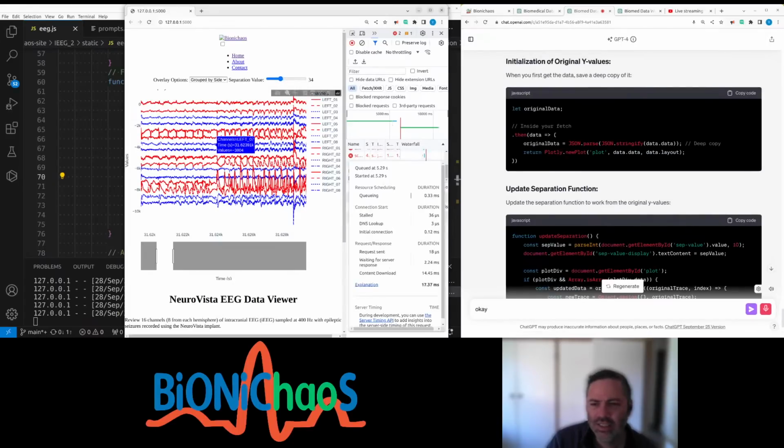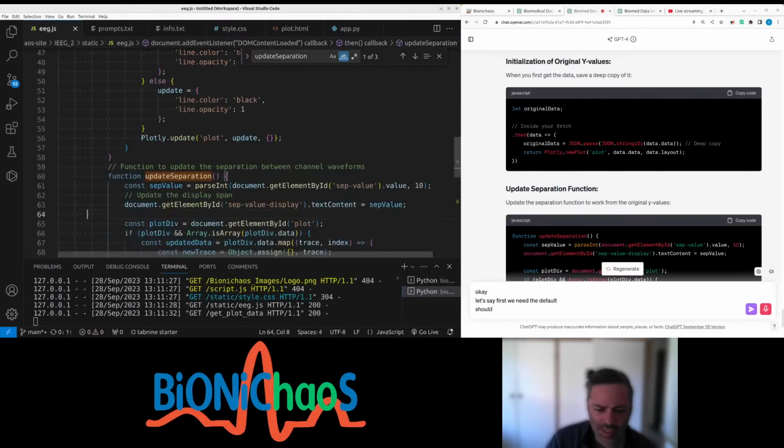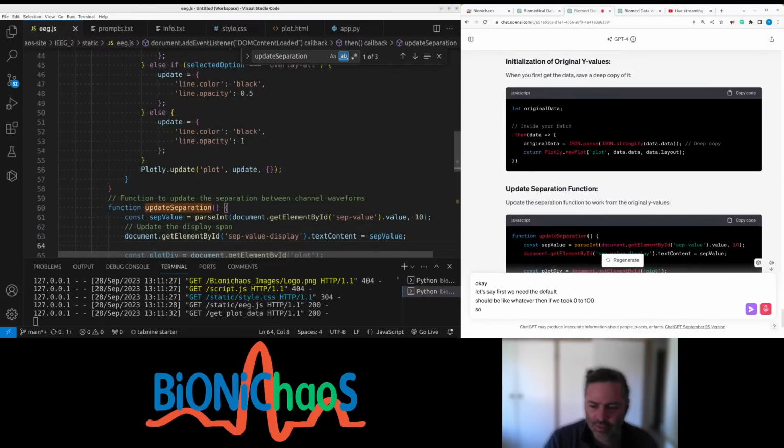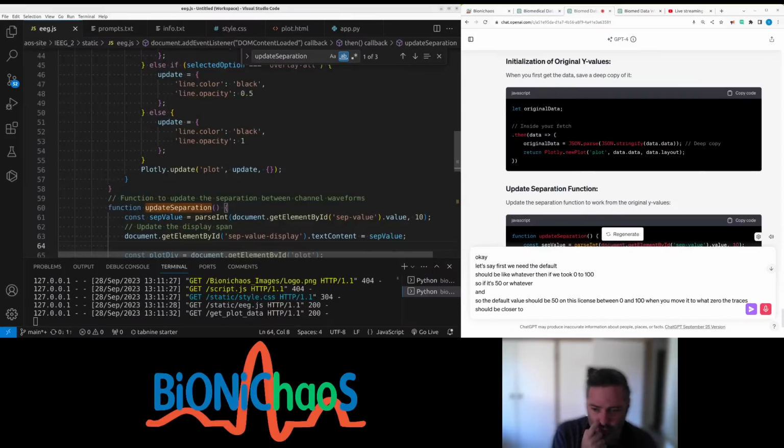Okay. Let's see. So first we need the default. Should be about like whatever 10 if we're talking 0 to 100. So if it's 50 or whatever. So the default value should be 50 on the slider between 0 and 100. When you move it towards 0, the traces should be closer to one another. And when you move it towards 100, they should be separated to a larger extent.